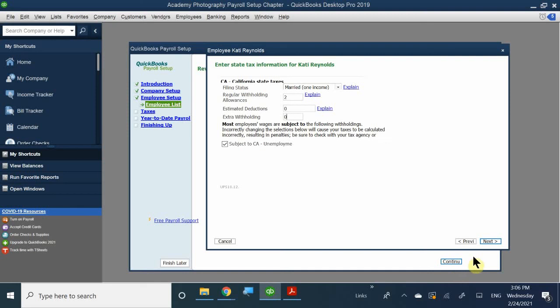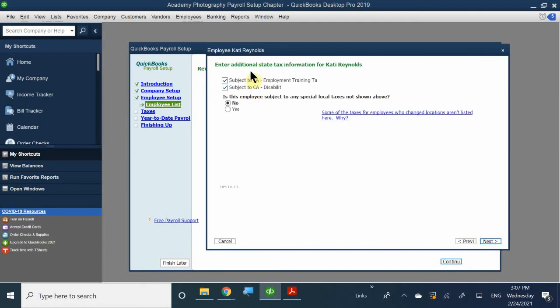In the state of California, you have to pay state income tax withholdings and the disability insurance. For us, we only pay federal. Okay, so I go ahead and click next. So once I've done that, now it's going to say subject to California employment, yes. And also here, there you go, the California disability. Okay. And then the next question is this employee subject to any special taxes?